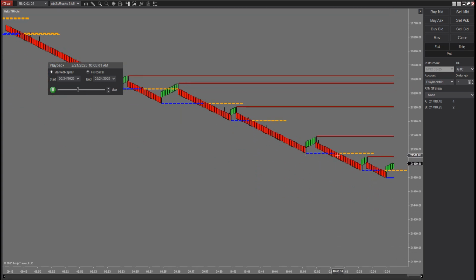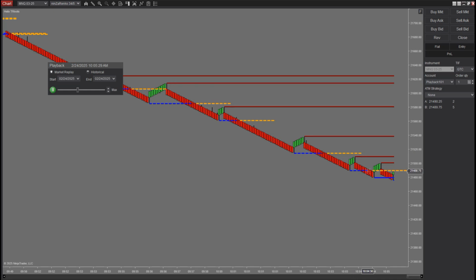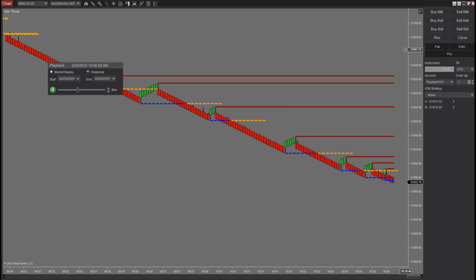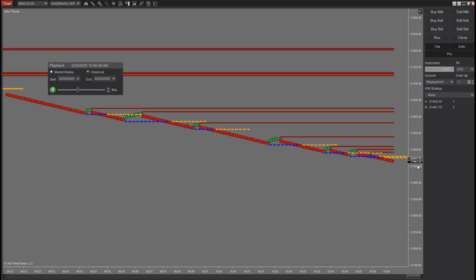And once it breaks, it pulls back to it. Like right here, it broke it, it comes back to it, it comes back down again, and it just keeps going and going and going. So you can see how we're starting to stack up with a lot of red lines.